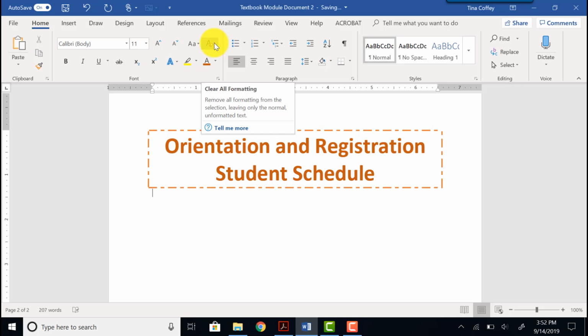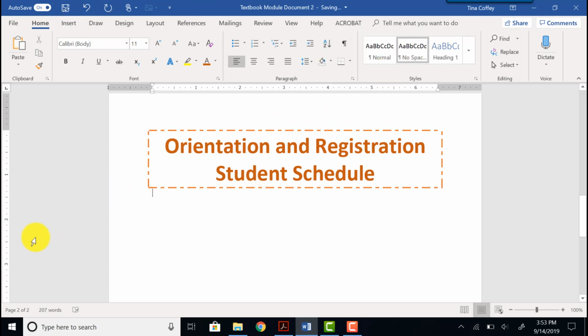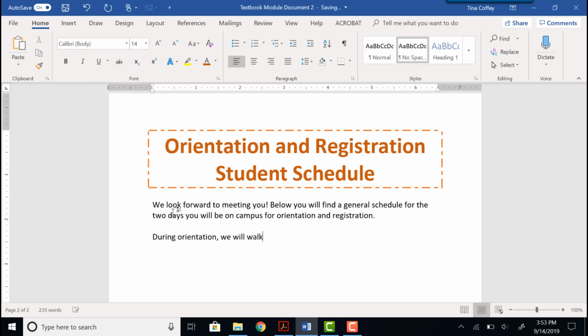Let's apply a style and continue entering more text. So on the Home tab, we want the No Spacing style, and we want our font size to be 14, and let's go ahead and type some text.